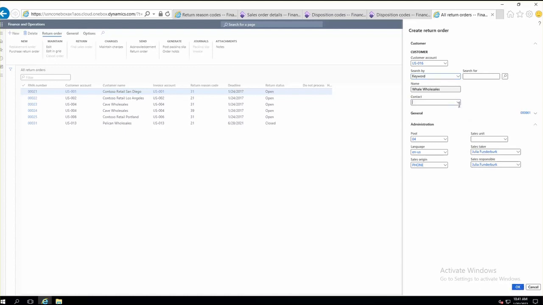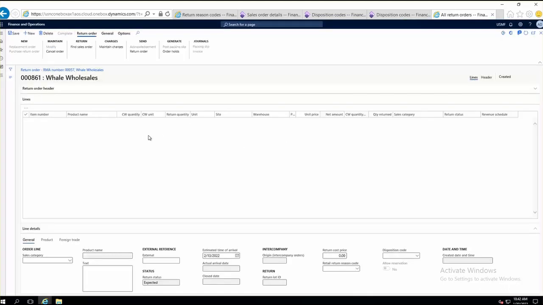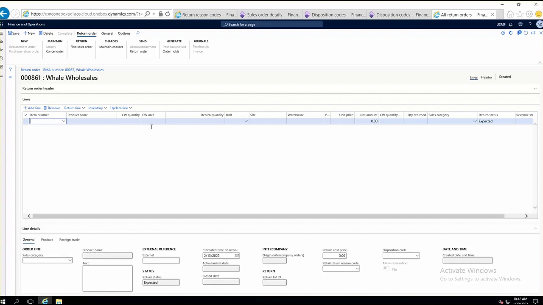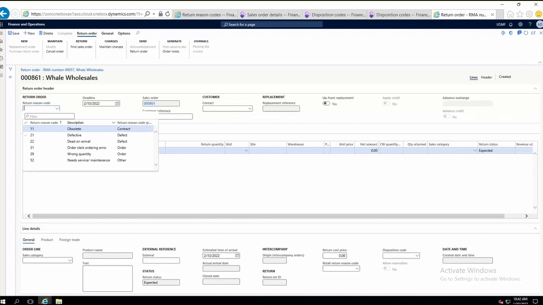If you want to put the contact, you can select that as well. That must be defined. This contact must be defined on the customer first. By clicking OK, it will create the returns order. Here you will be specifying the reason why this is being returned by the customer.